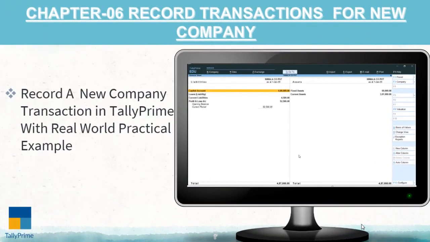Chapter 6 is record transaction for new company. Under this chapter, you will record the new company transaction in TallyPrime with a real world practical example. The practical example is demonstrated by the instructor under this chapter.